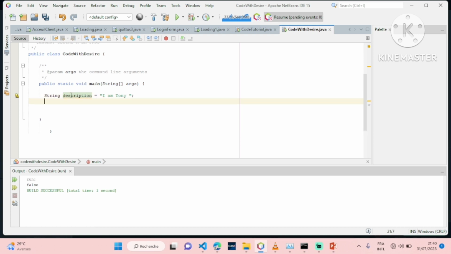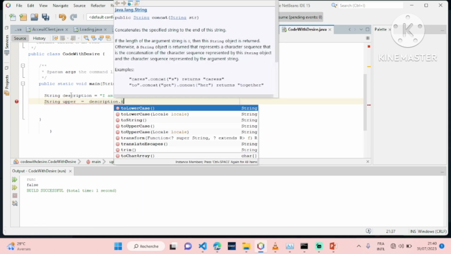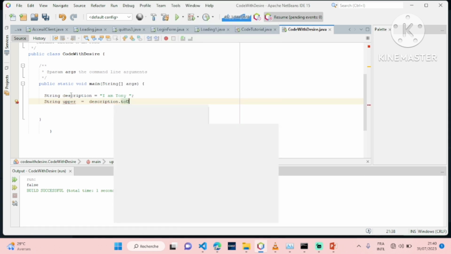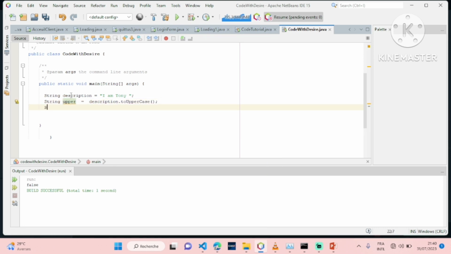We will say here string upper will be equals to description dot toUpperCase. We start first with uppercase. Now we will say System dot out dot println of upper, and we run this program.